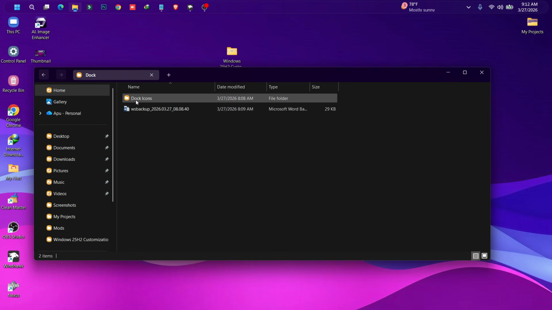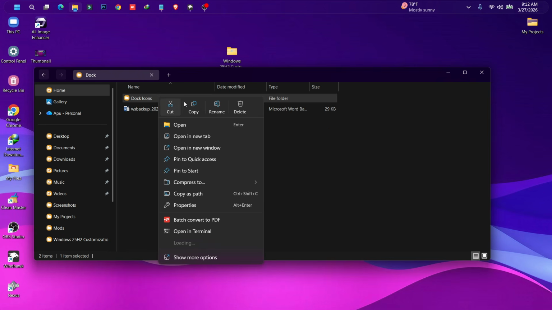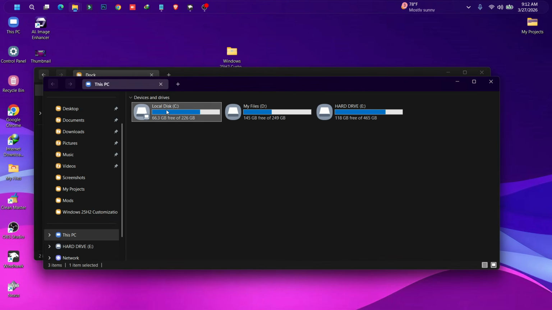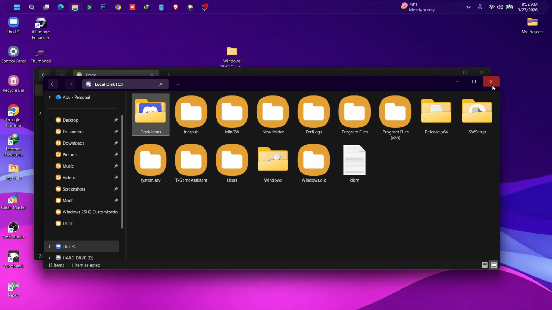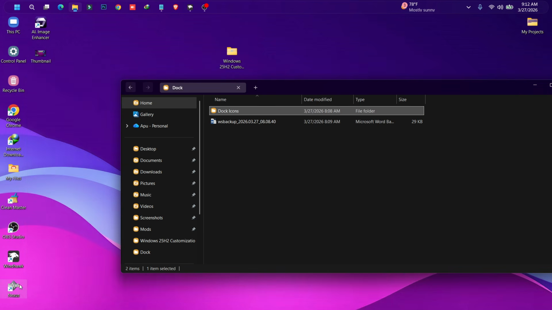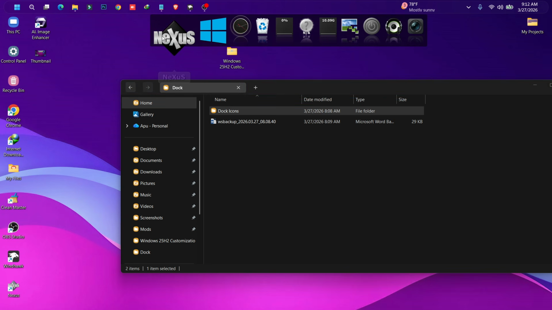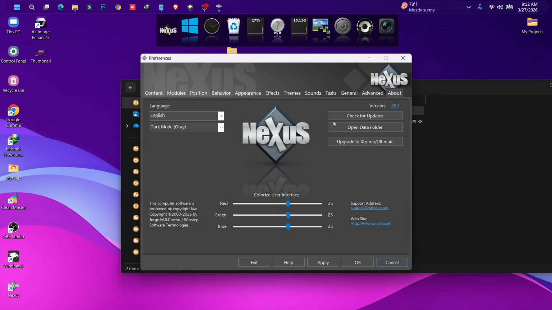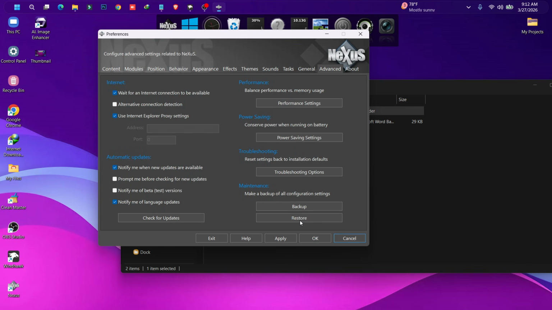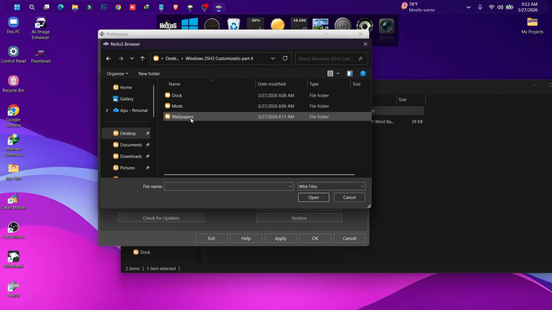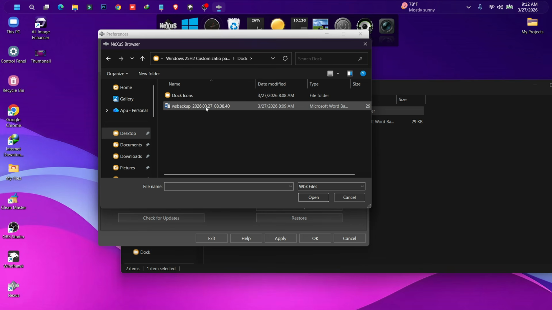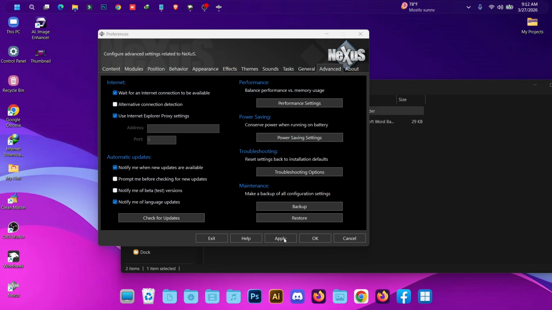Then go to this dock folder and copy these icons and paste them into C drive. And then double click on this Nexus icon to run the dock. Now we have to configure it. Click on Advanced and click on Restore, and select this dock backup file and then click on Apply and OK.